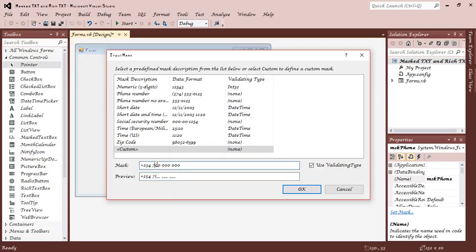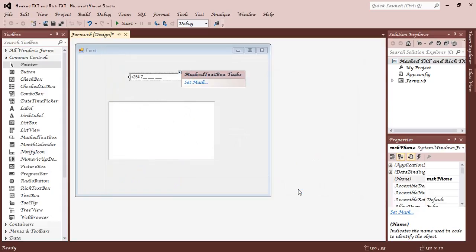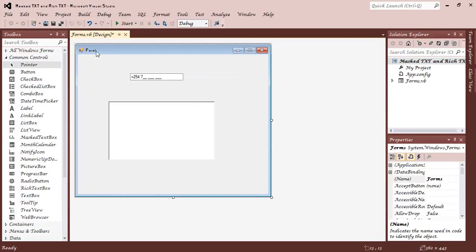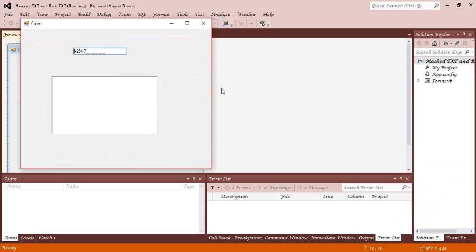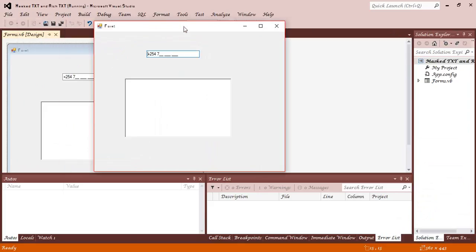I don't want this bracket here. So this plus 254 7, then I can add the other numbers here. I'll say okay. So I've already set a mask. When I run this program, it will just allow me to add a Kenyan phone number.